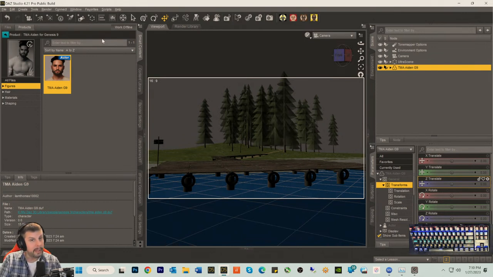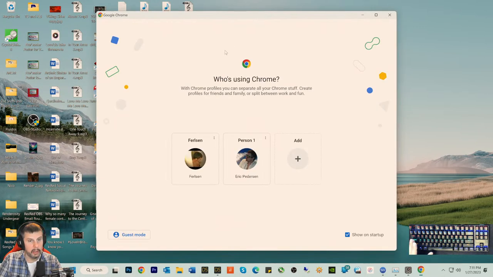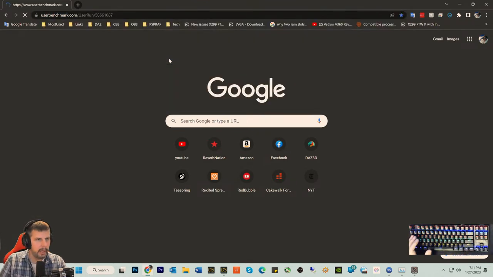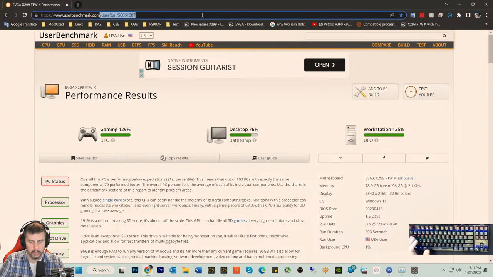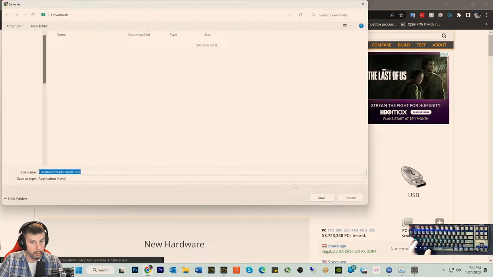So how do you find out if it is running optimally? The first thing I would do is run a benchmark. The way you do that is there's this program called User Benchmark, and it's free. I would go to Google and say User Benchmark. And what you do is go to the free download, and it gives it to you. And make sure you're at this website.